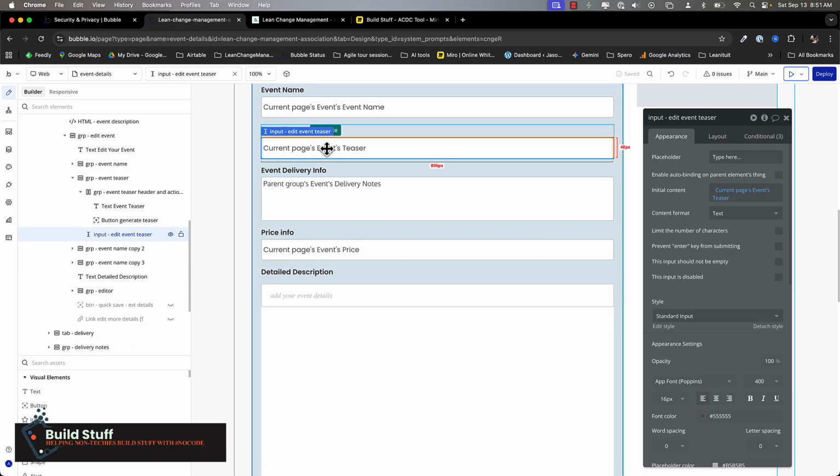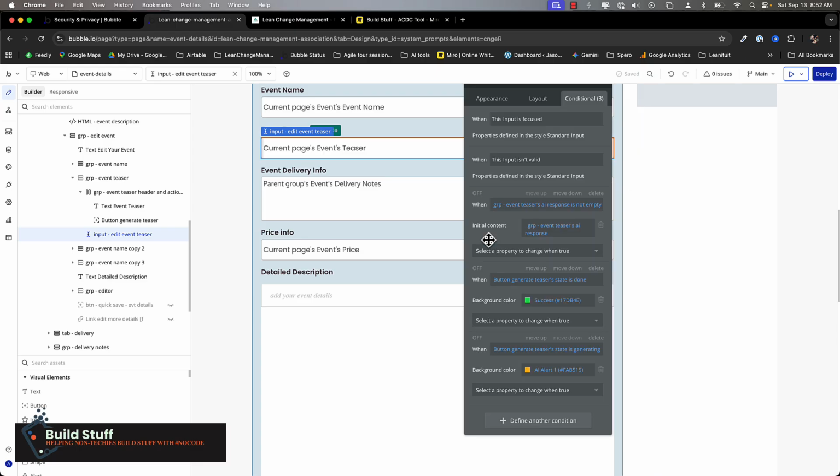So now I've got my input box here. Here's the conditions that are on that input box. So if the AI response is not empty, then set the content to the response. Now the user's still going to have to save the form, so it doesn't save any of this stuff automatically. And then if you noticed when I hit the generate button, it switched the color to that yellow orange, and then it switched it to green when it was done. Just a visual notification so the user can see that it's done something without having to use like an alert box or something like that.